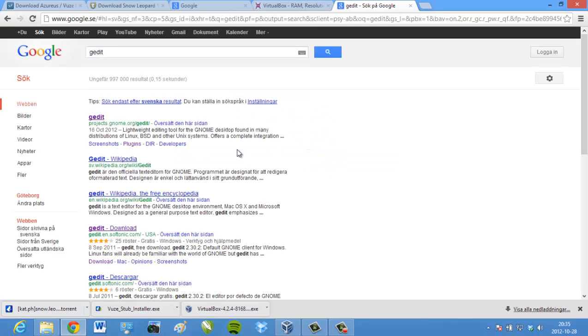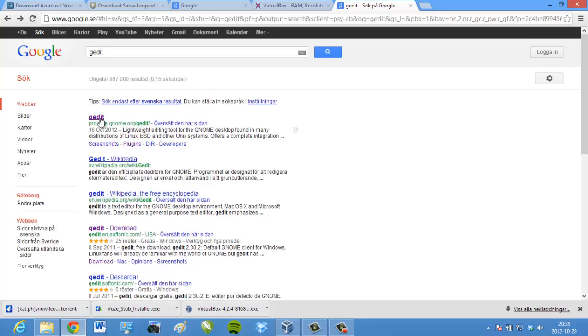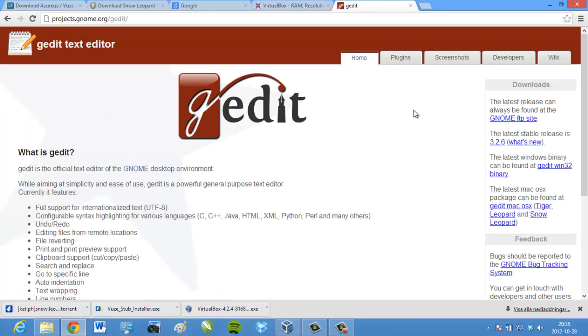So Git, like that. Git download. Oops, not the right one. Projects.gnome.org, Git. And the binary can be found at Git Win32 binary. Get it right there, and you will click that one and you will save it. You will install this program, get it set up.